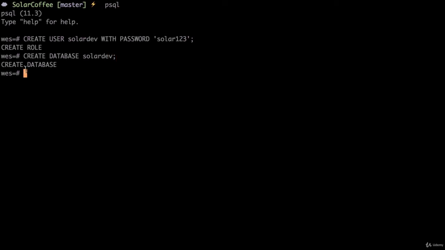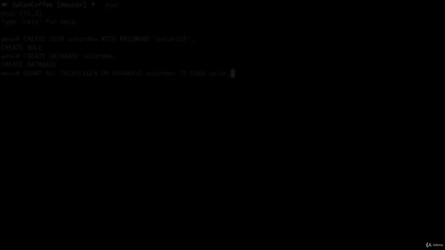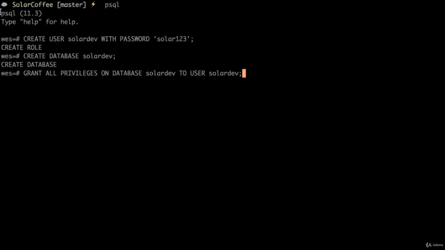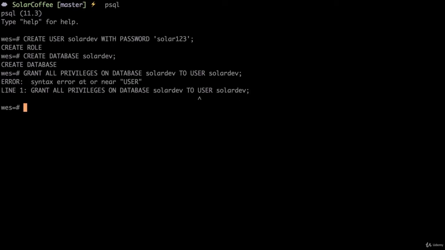And you can see the output we get is create database. And then I'm going to run the command grant all privileges on database solardev to solardev. Okay, so grant all privileges on database solardev to solardev.